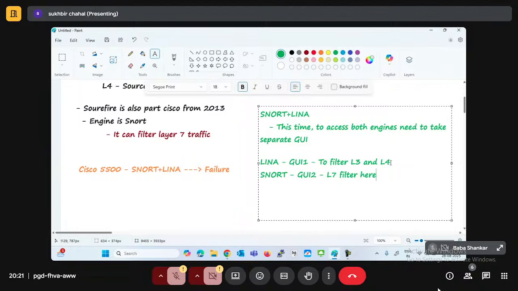Are you getting my point? So that means to achieve one task, you have to log in twice on a device. Are you getting my point? So one device has two engines, so you have to access them separately, right?